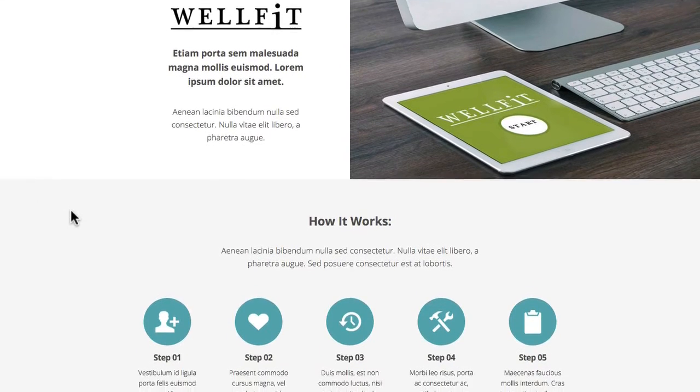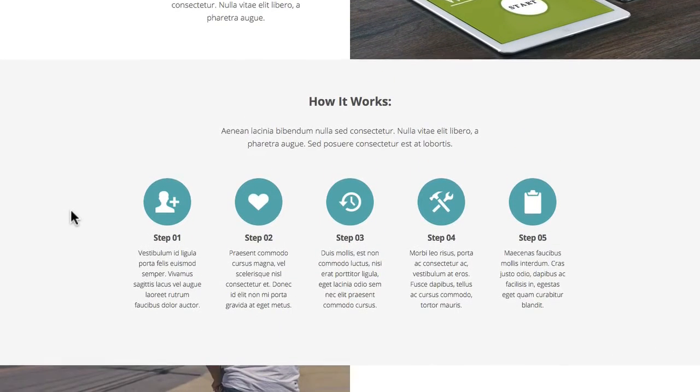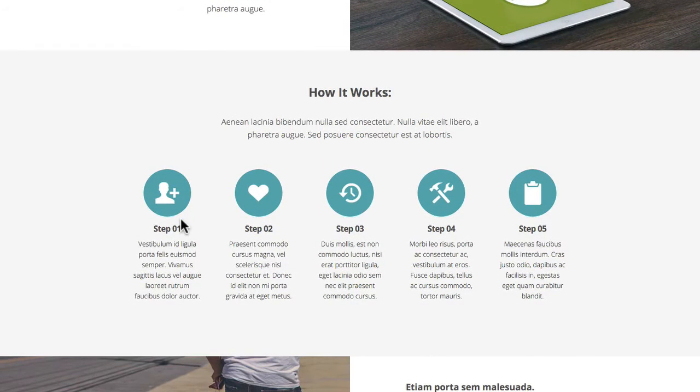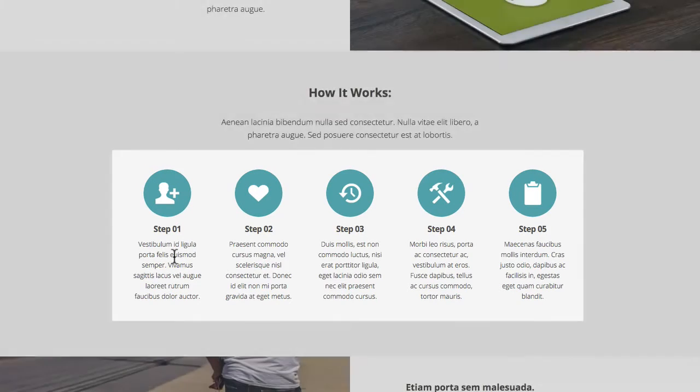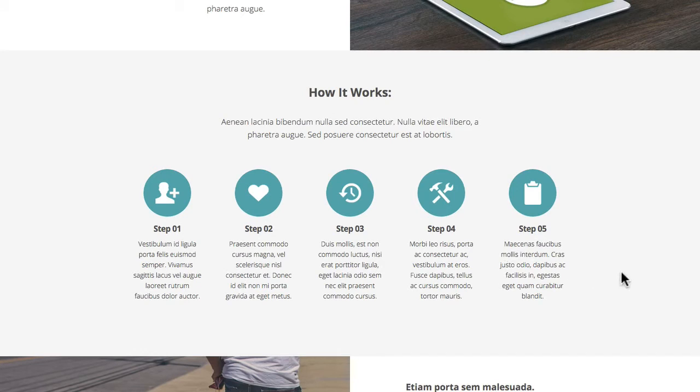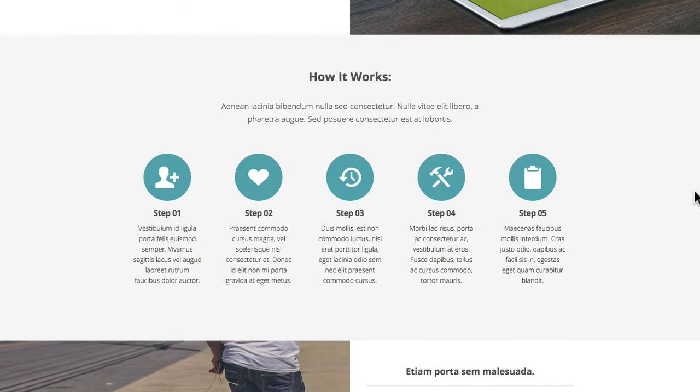Going further down, we've gone into the featured block section. We've included 5 featured blocks here, and you can use this to highlight different steps or a process that they may go through when they join or purchase your product. Really taking that customer from the start through to the end, giving them good clarification when they purchase or when they're looking to purchase something from you.